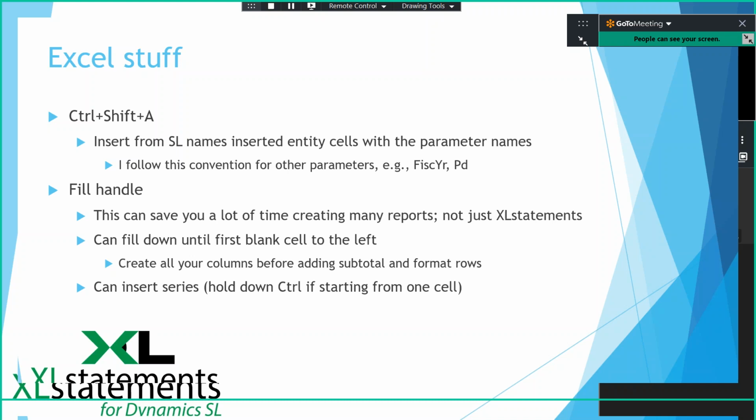And then I follow that same convention. Again, if you've seen one of my demos, I'm going to name the cell that's got the fiscal year. I'm going to name that fiscal year because that's what the parameter is named. And I'm going to name the period cell PD because that's what the parameter is named. So when I do Control-Shift-A, it not only knows how to find what I've inserted from the insert from SL screen, if I've let it set those names, it also knows where to find those.